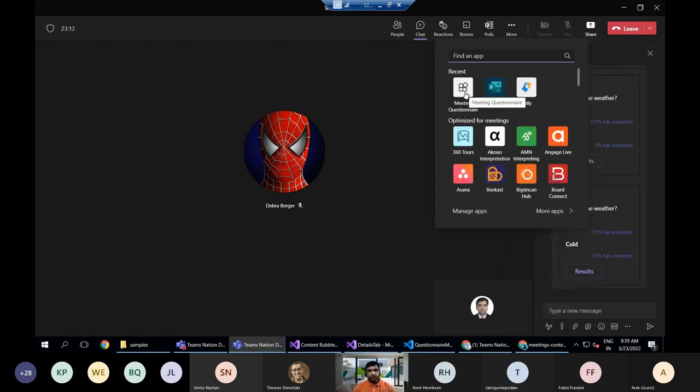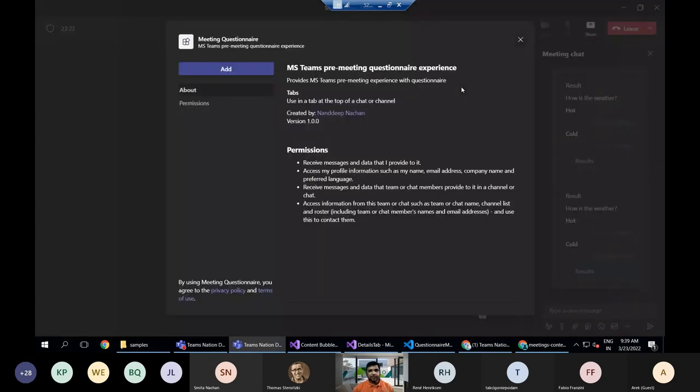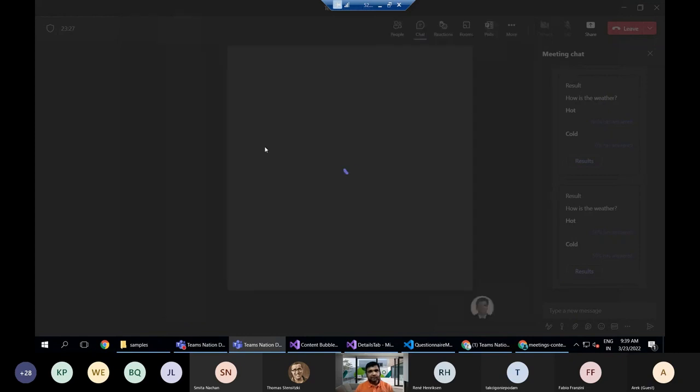So from here, we'll be able to select the app by going to the more apps, but I'm just keeping it very much simple. And then I will just click on this meeting questionnaire here, which is the recent app that is being added. And then I will just simply click on add. So what it will do is it will just add this particular app into our meeting.